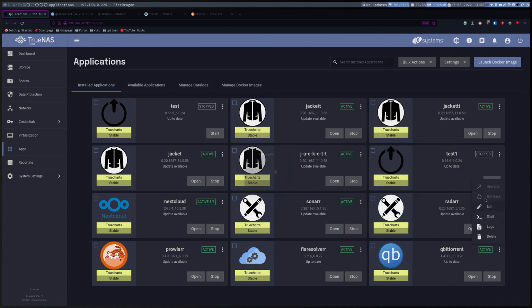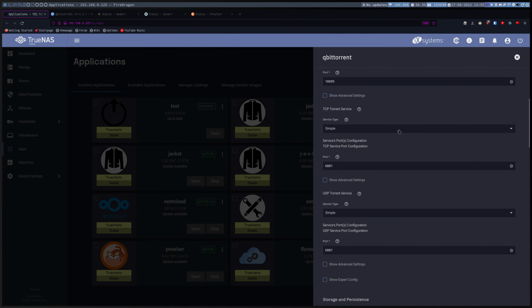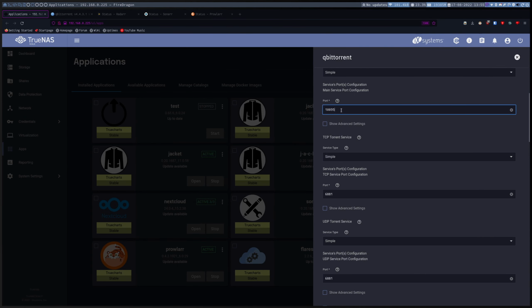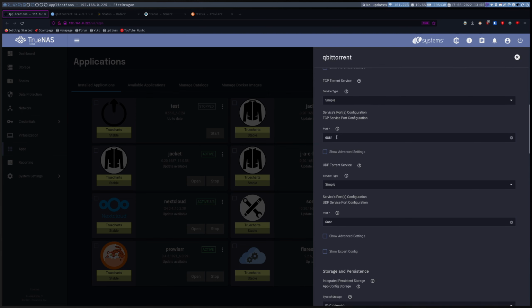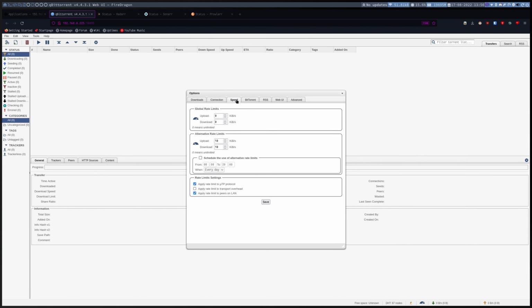So we'll go back down here. These two ports, not this because this is for your web GUI. These two, make sure that all three of these ports match your forwarded port. And then for connection limits, I'm just going to disable all this, and that's it for that one.